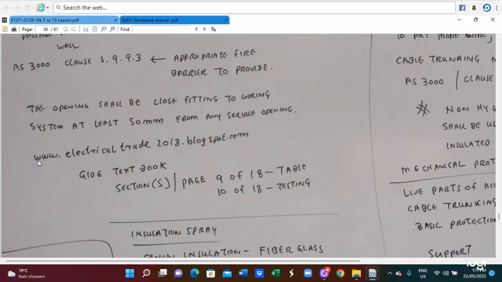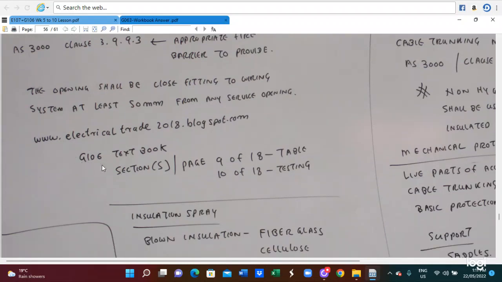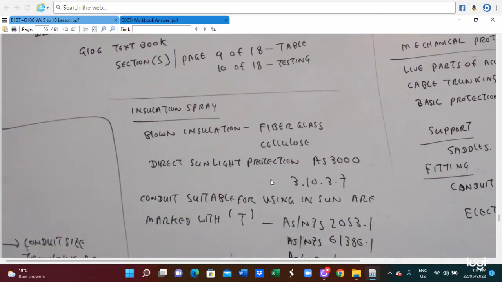So in this case, this is the website. You know, let's take 2018 blogspot.com. And we're going to see the G106 textbook. Section 5, page 9 of the 18 is a table and it's 10 of the 16, 18 of the testing.